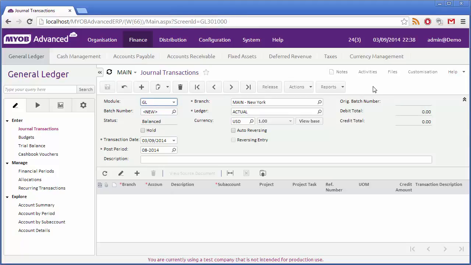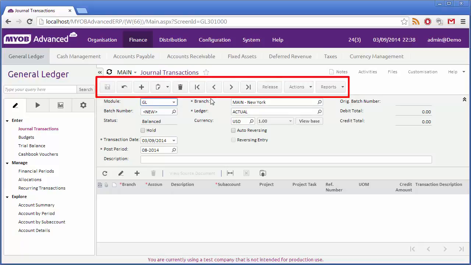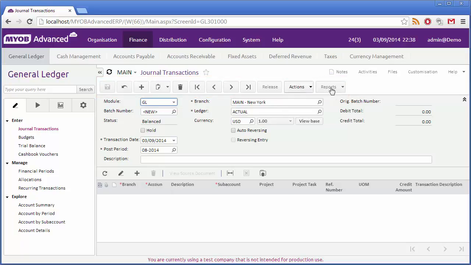The form title bar has additional functions related to the form like notes, activities, files, customization, and help. The form toolbar allows working with objects through the screen. Typically, there are buttons for additional actions that can be performed over the object. For example, on this screen, we can release a batch or generate a detailed report for the batch. The main area typically consists of the summary and the detail area on the data entry screen.